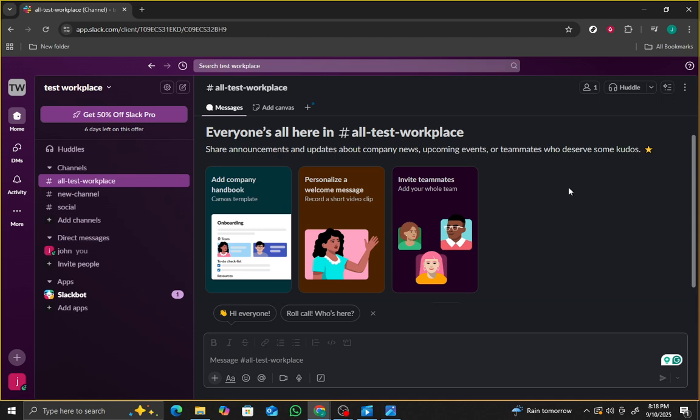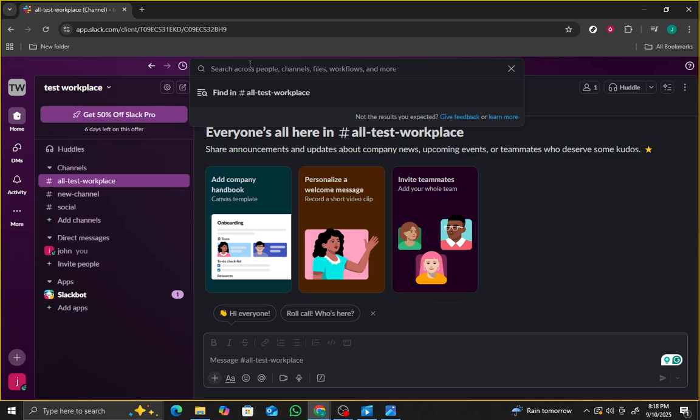Now, let's locate the person you want to message directly. There are a couple of ways to do this, and this flexibility is what makes Slack so user-friendly. The quickest method is to use the search bar located at the upper part of the Slack window. Type in the name of the person you're aiming to message, and as you type, Slack will automatically suggest contacts that match your input. This feature helps you quickly identify and select the right person, particularly if you're working within a large team.